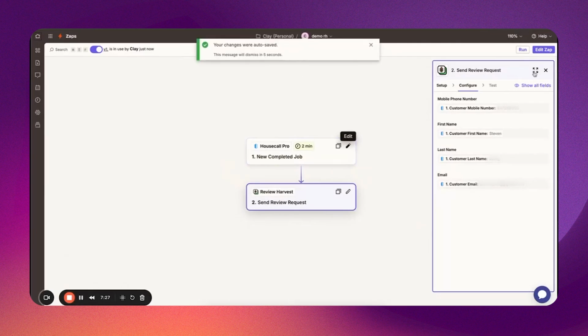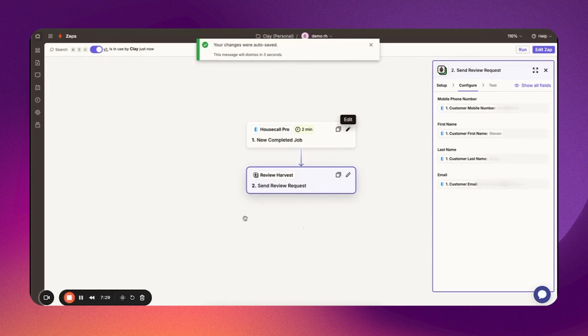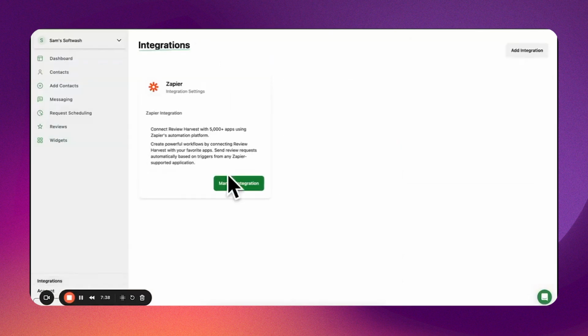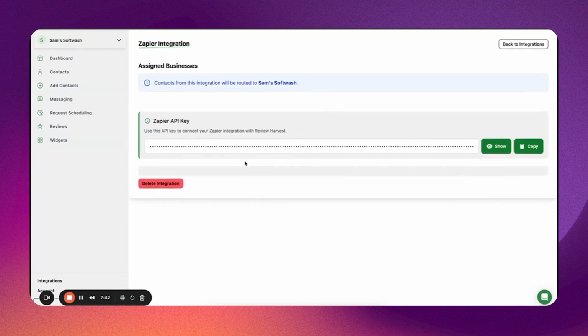But every time a new job is completed, it's going to send that person's name, email, and phone number over to Review Harvest so that we can automatically send the review request. So once you do that, as long as this is published right here, if you go to integrations, you'll be able to see you have this Zapier integration.